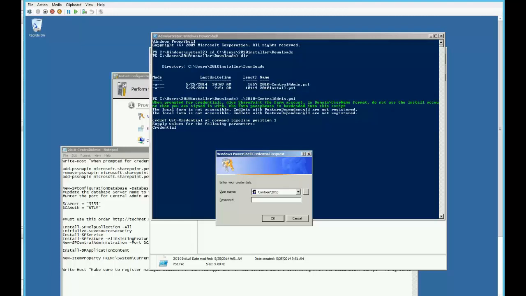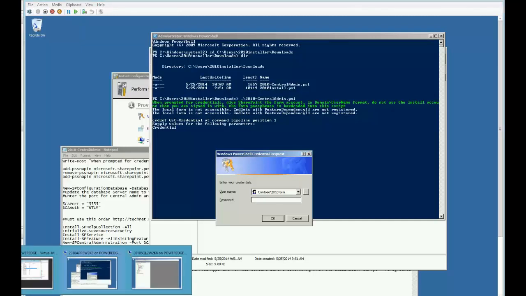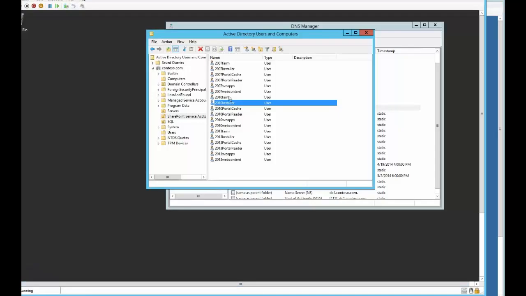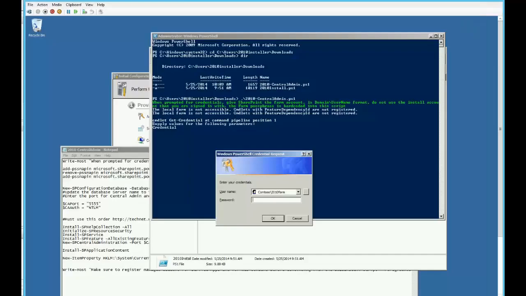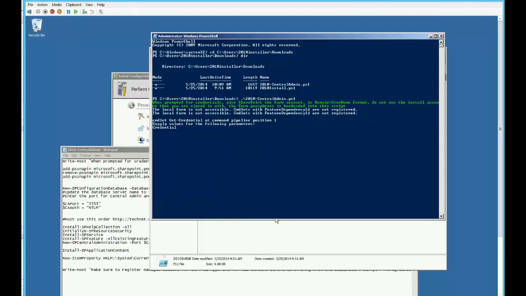So the name of the farm account is 2010. It better be 2010 farm. If not, this isn't going to work. You know what? Let's just check that really quick. It is. Okay, cool. And then we're going to put the password in. It's key to know this password too. If you don't know that, it does let you know right away.